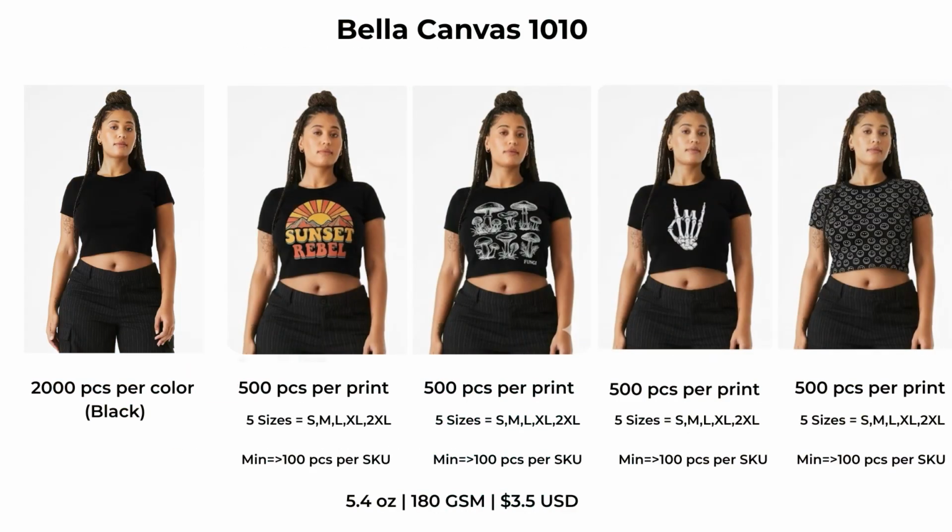So 5 sizes, you are looking at 500 units per design, and 2000 units per color. So you could potentially have 4 different prints. The base color is black. So each print can be 500 units because you still have to meet 100 units per SKU.